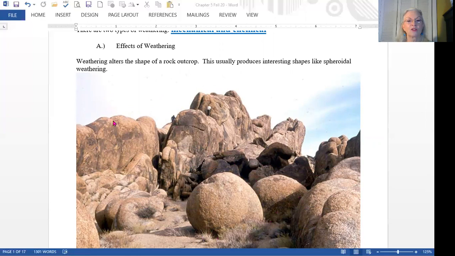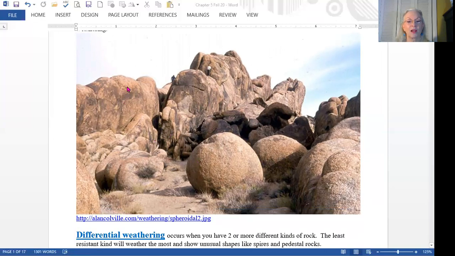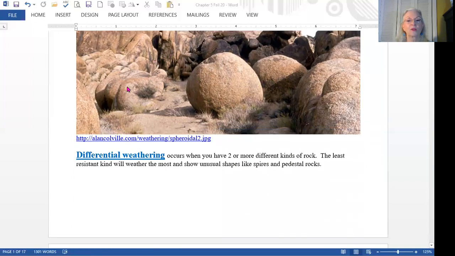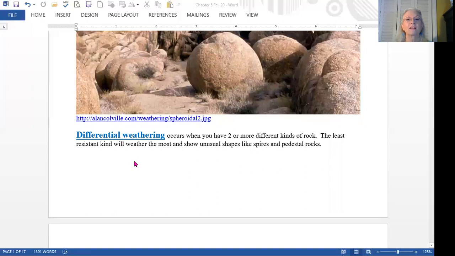They started out as a more jagged piece of rock, and you can see that over time they keep getting more rounded, more softened a little bit, until eventually you can maybe see the little crack right here in the photograph and another little crack right there. These rocks will actually separate from the larger rock and then over time become even more rounded in appearance. So that's one example. You can also have what's referred to as differential weathering. Differential weathering occurs when you've got two or more different kinds of rocks, and they break down at different rates. They weather at different rates.